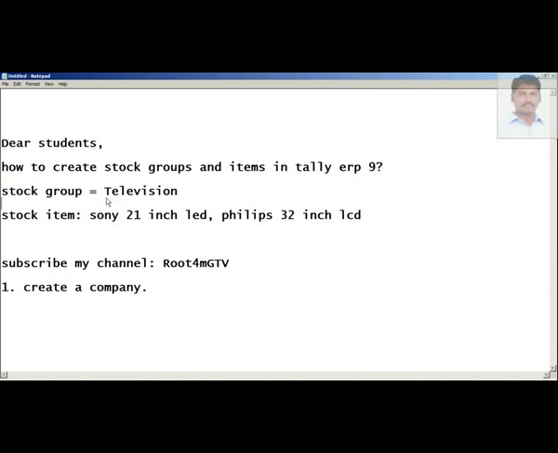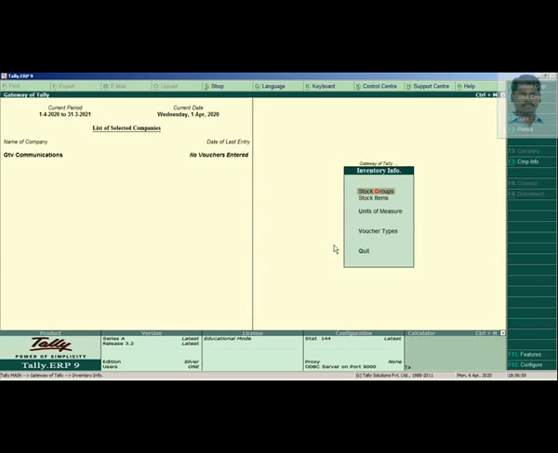Another example: I can put all these Sony items not only under television but also under electronics. Under electronics, whatever electronic items you have, you can put under items. First you create groups, and then you put all the items under the group. So the first operation is stock groups.